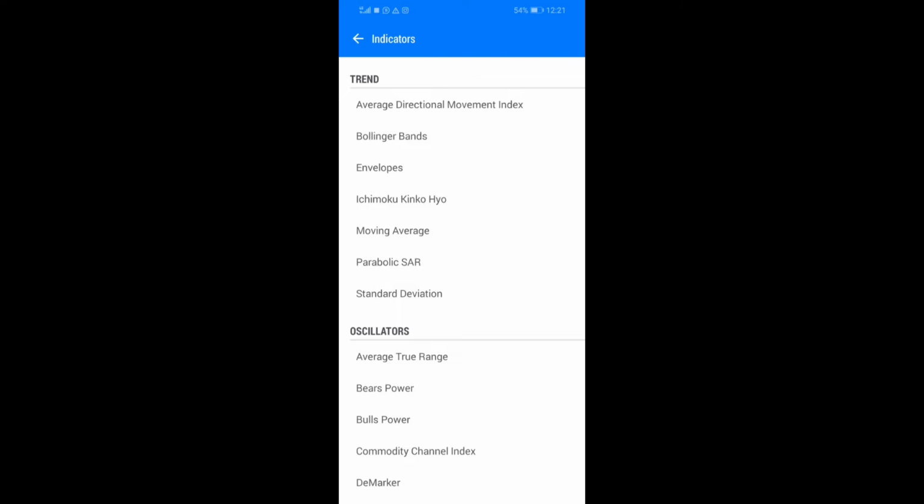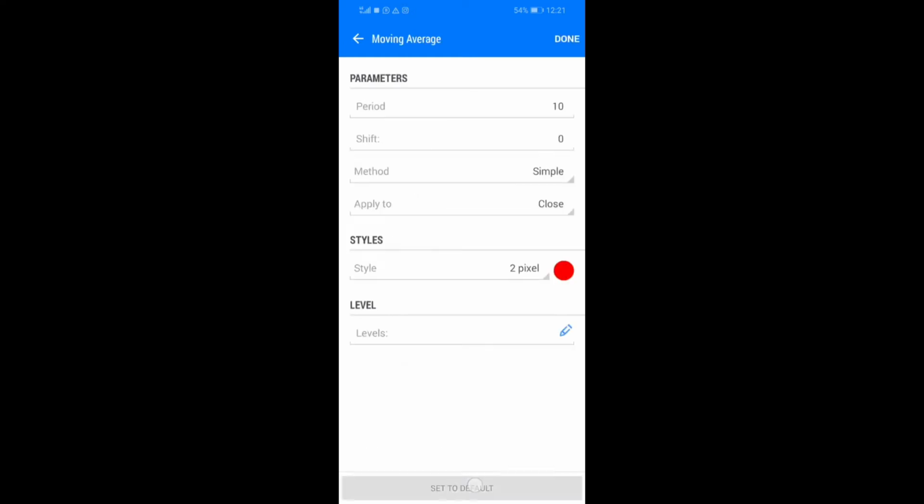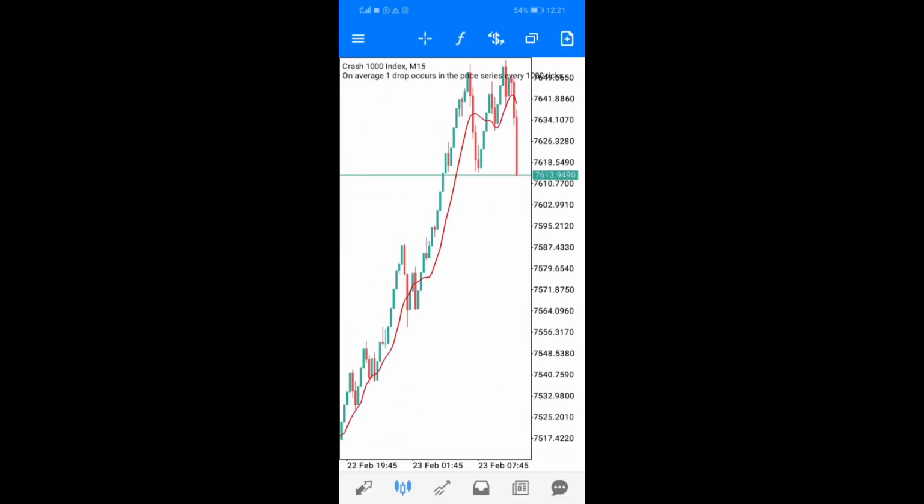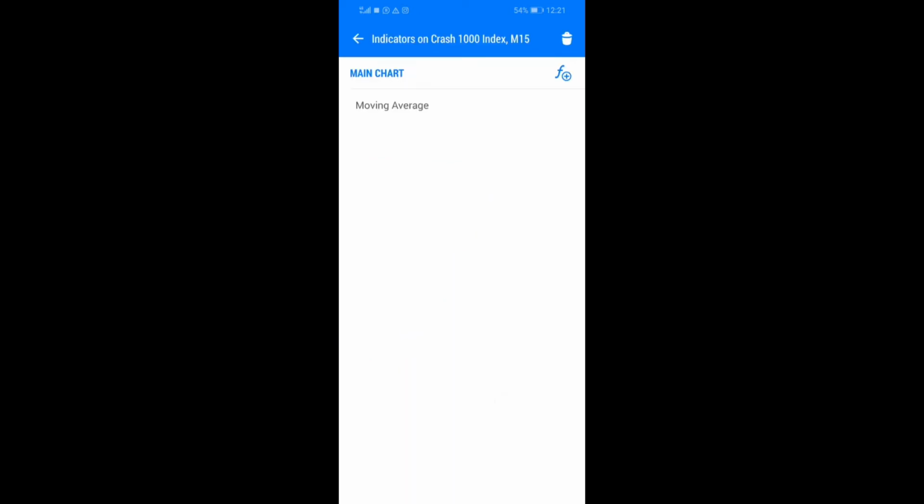If you want to add, let's say you want to add moving average, you just click on it. When you click on it, you click on done. So automatically, can you see a line, a red line? You can even change the color of that moving average.